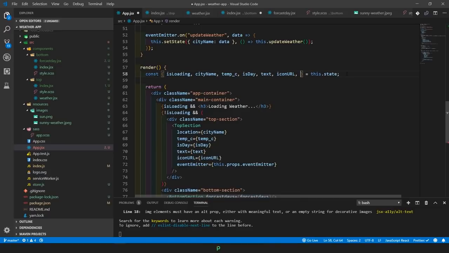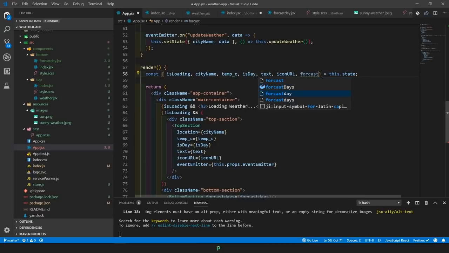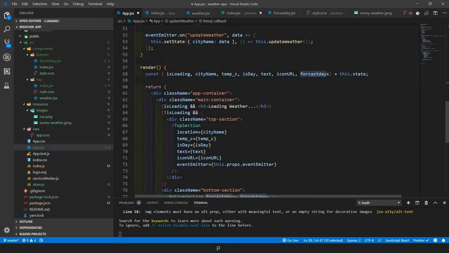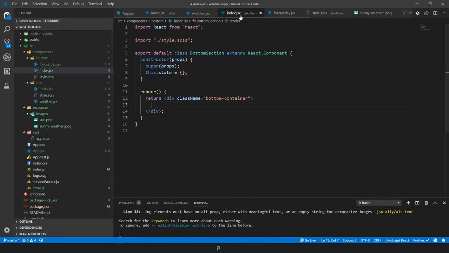I don't know what I'm doing, but I need to put forecast days, or I basically named it forecast days with no capital D in the middle. Actually I think I have some kind of naming convention, but okay, never mind. I'm just going to put that.